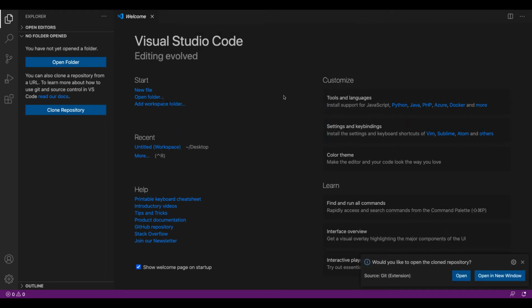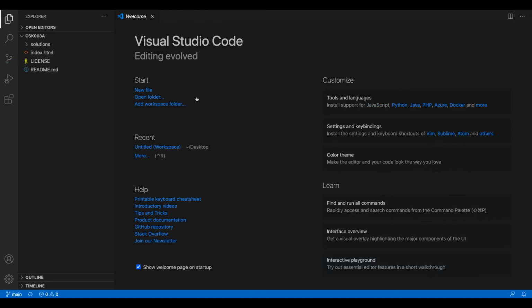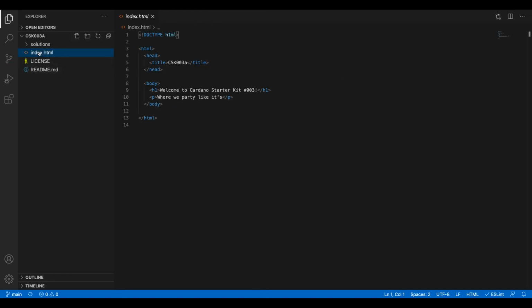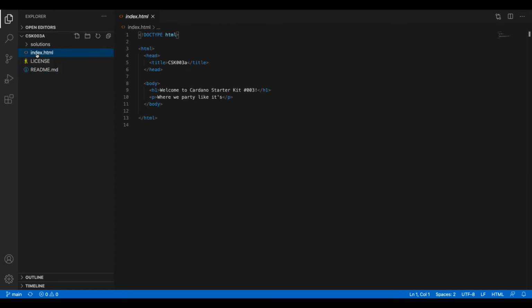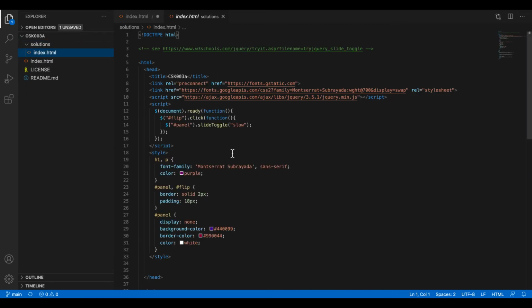And what are we going to see? It downloaded. Oh, here we go. Would you like to open it? Here we go. Yep, I'll open it. And look at this. This is that file. Here's the README we were working on from last time. Here's the original index file where you started from. Remember, we added a year right here. And then in the solutions, here's the completed file right here.